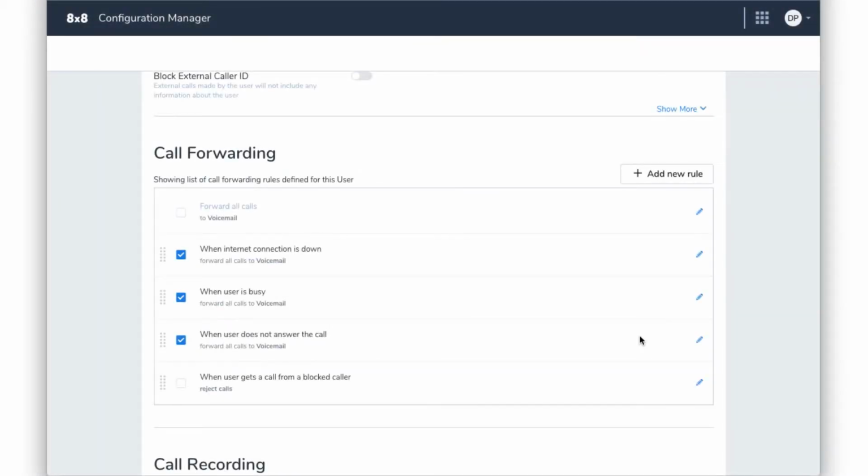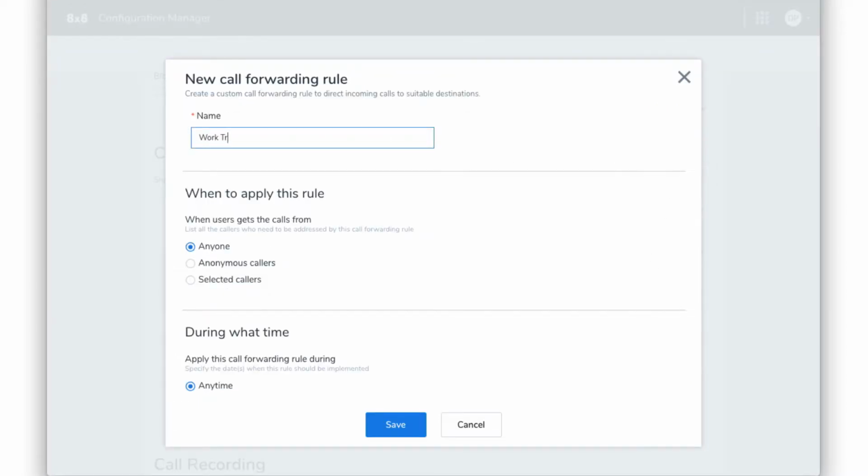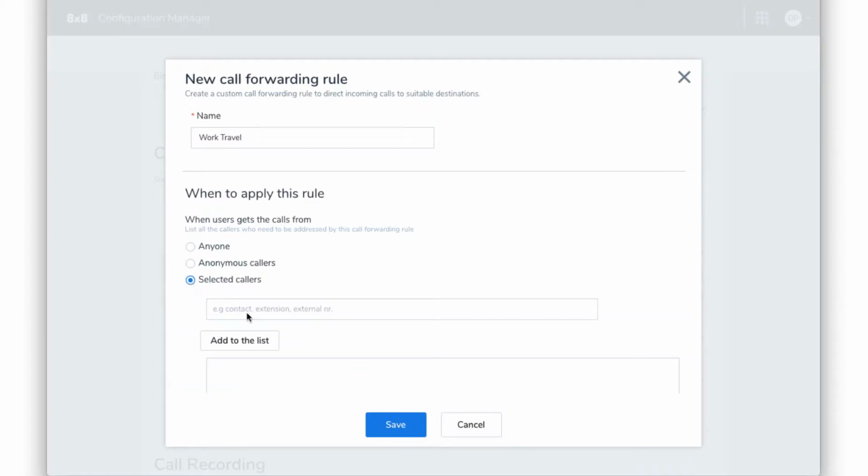Call forwarding also allows you to create customized rules. For example, if you are traveling and want calls from your boss to go to your mobile phone during business hours, click on the Add New Rule icon. Choose a name for the new rule, such as Work Travel, and then select when to apply this rule. We will select when we get calls from Anaya, who is our boss. Click Add to the list.